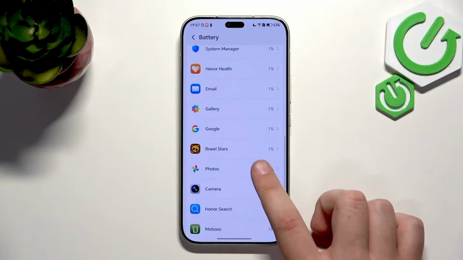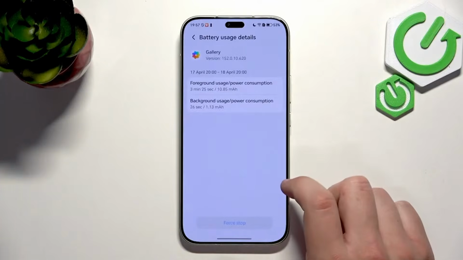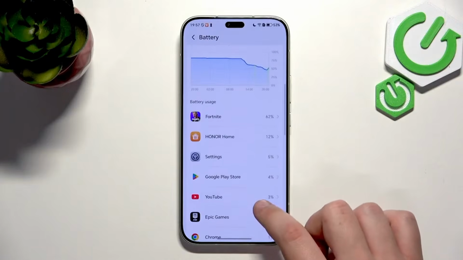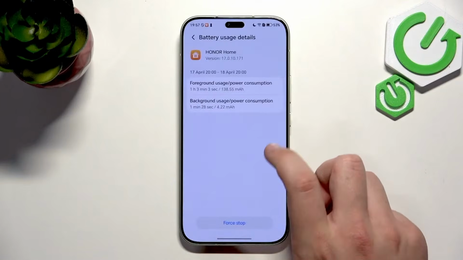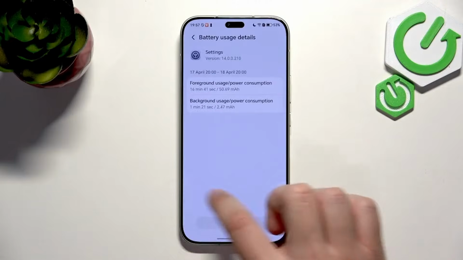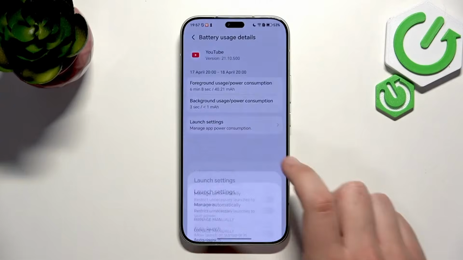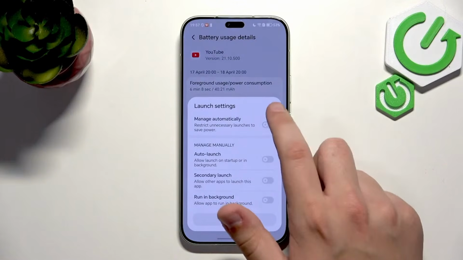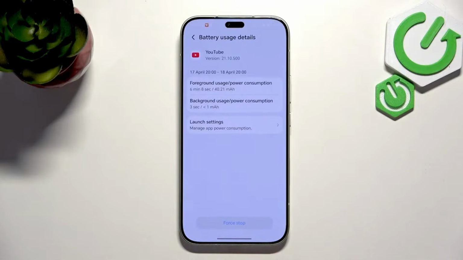So let me go over and do the same for, let's say, not the gallery, but something that we can actually change it on. So let's go over and find the app like this, for example, YouTube, but it's already done. So make sure that it's not set up like this. Everything has to be gray.